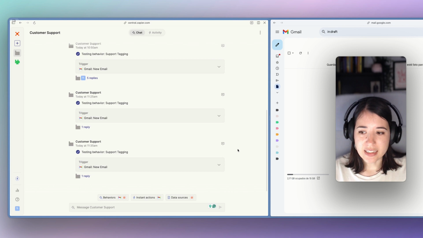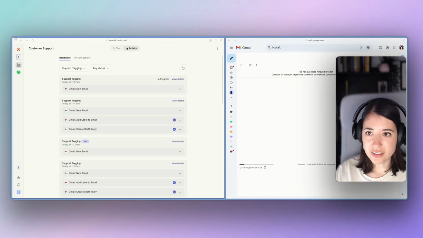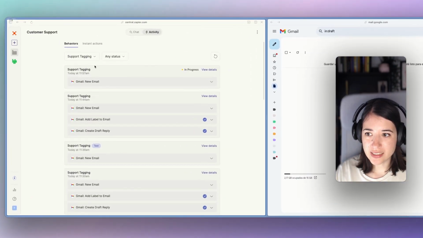So I just sent an email to myself. Let's wait for a few moments and let's see if the bot is performing. Here on the activity tab, you can see the different behaviors and instant actions that are being performed. So here you will select all of the different behaviors you have set up. And in this case, this is happening right now. It's in progress, and let's see what it comes up with.